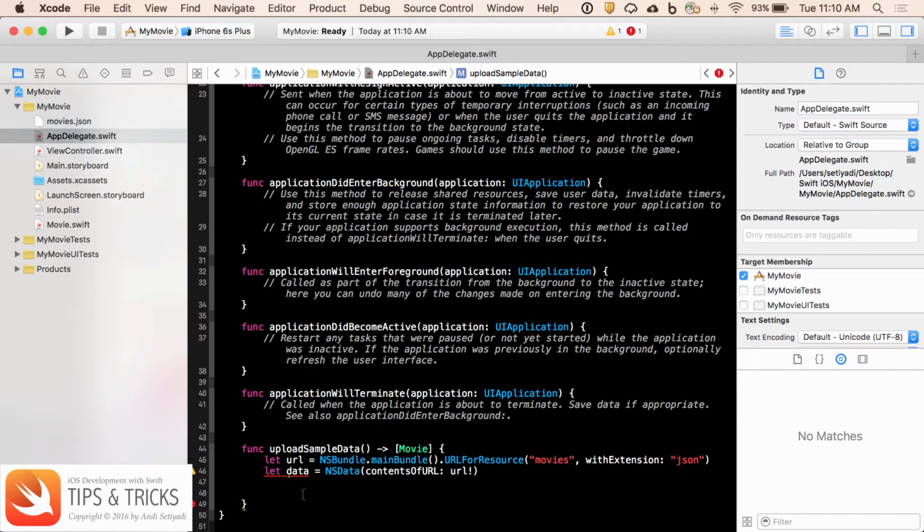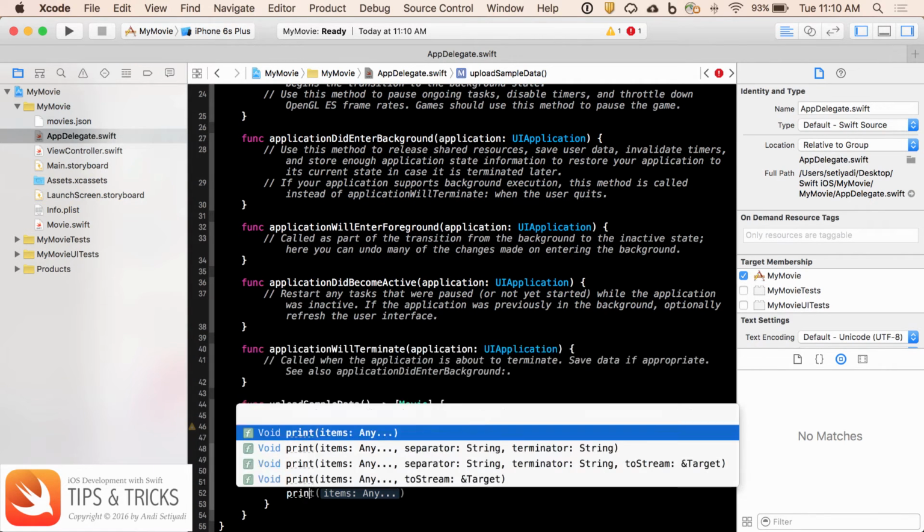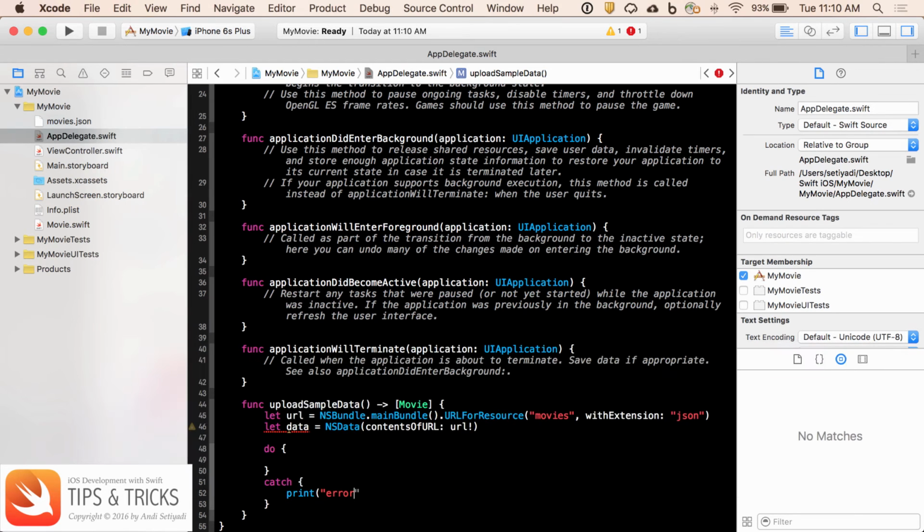And the next thing, we need to get the JSON object from the data. And we need to do this inside of a do catch block. So we're going to create do. And we need to create the catch. I'm just going to print out error getting sample data.